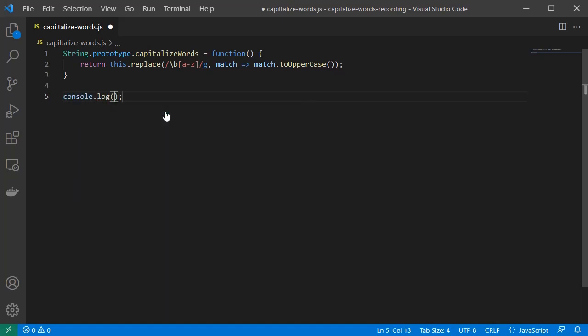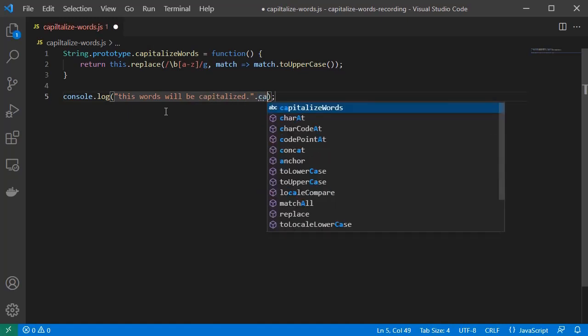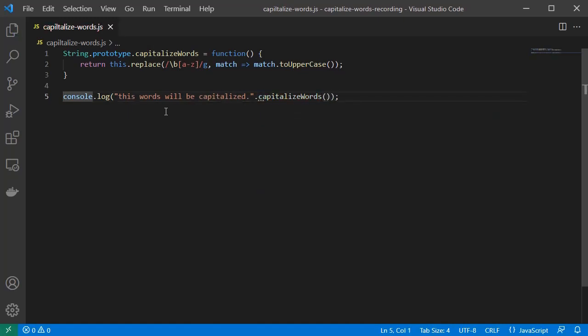Now, in order to call the method, the only thing that we need to do is to have, let's say, a sentence like "these words will be capitalized", and then call the new method, capitalizeWords, on this string. It will produce a string which will contain the value from the previous string, in which we replace a small letter at the beginning of a word with the uppercase equivalent of it.